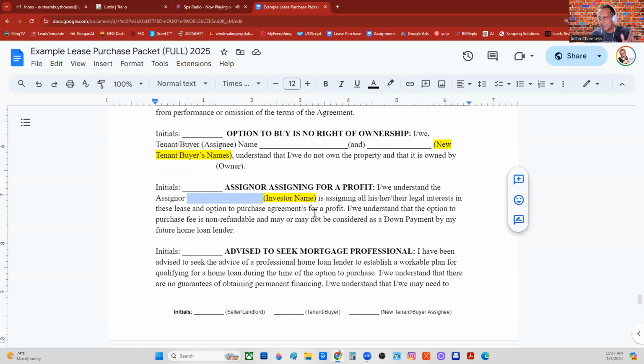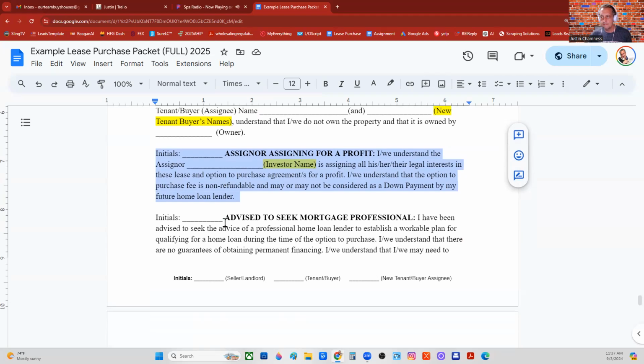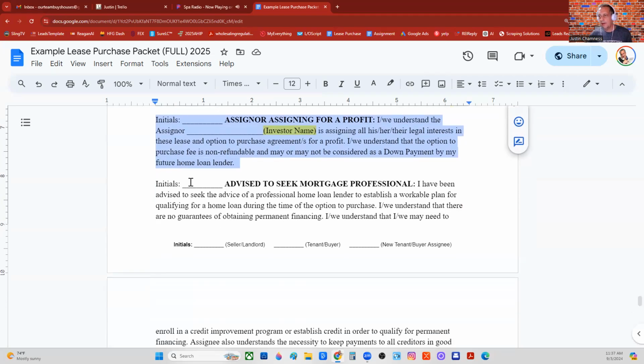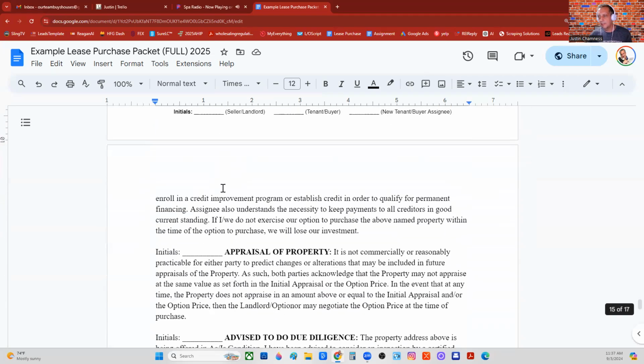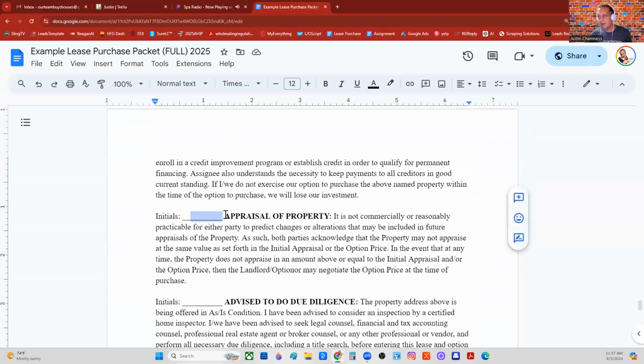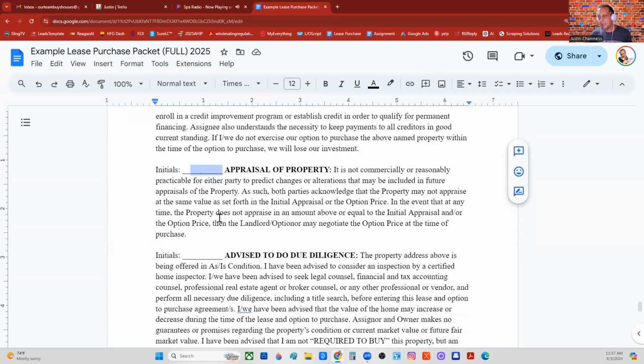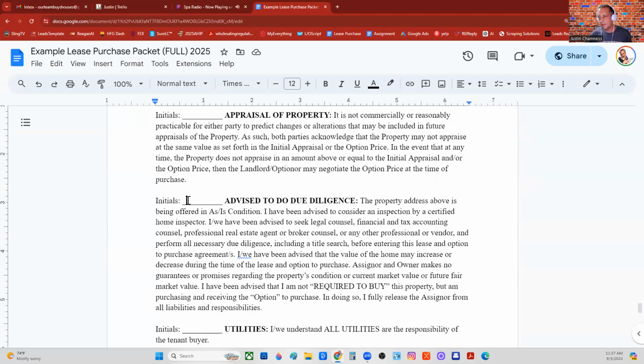We understand that the option to purchase fee is non-refundable and may or may not be considered as a down payment by my future home loan lender. They've been advised to go seek counsel. They've been advised that the house needs to be appraised at some point. We can't guarantee what that appraisal will be.